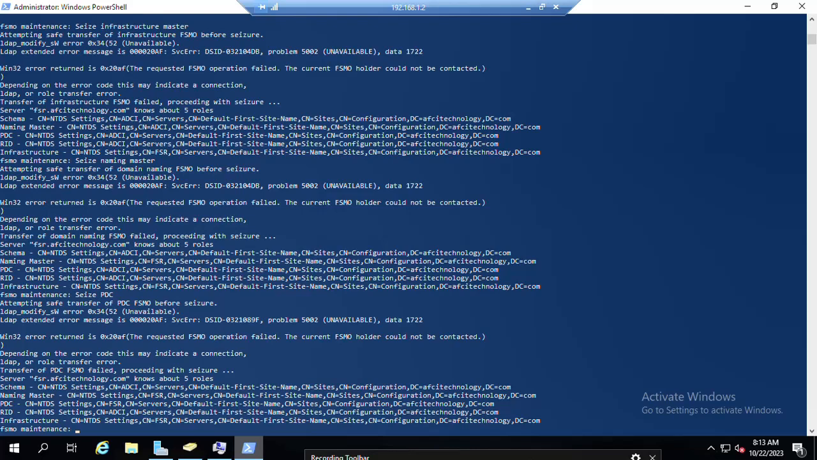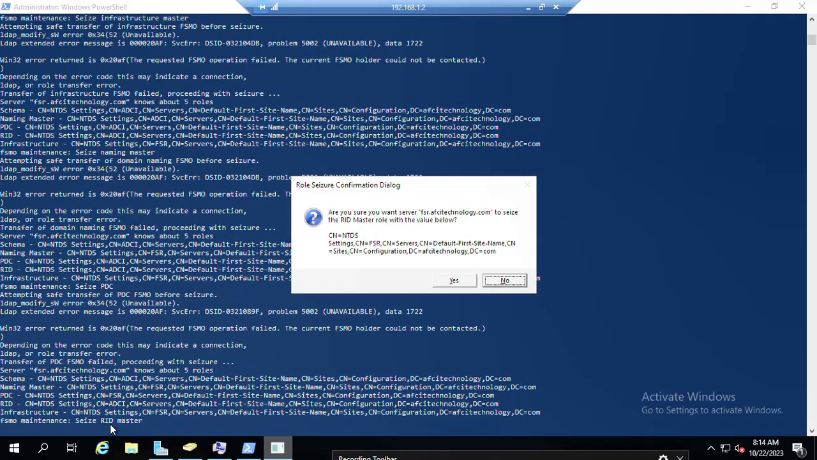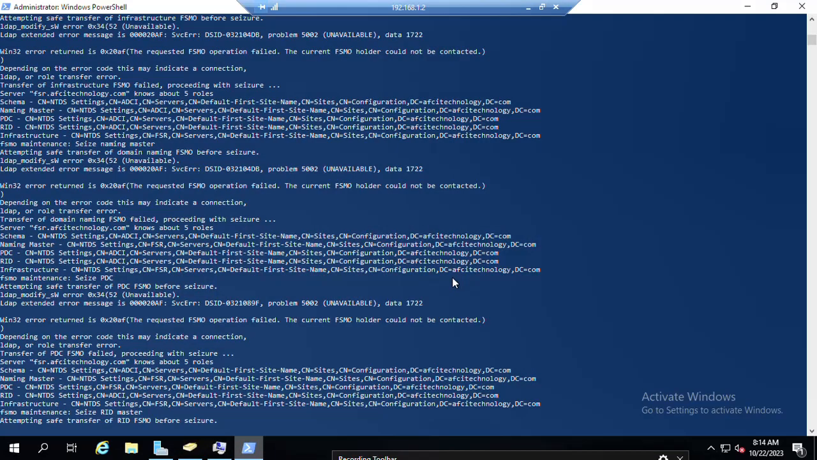So again I need to type seize RID master, then press enter. Again it asks whether you are going to transfer the FSMO role to the secondary domain. Yes, I am going to do that. Just press enter, yes. It's taking around 2 or 3 seconds. After hardly 20 to 50 seconds, it will transfer the RID master to your secondary domain controller.